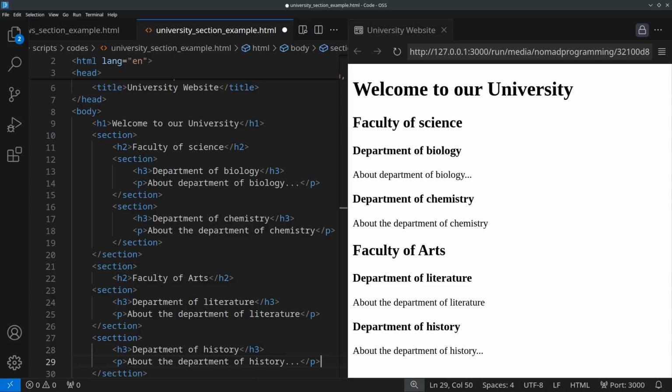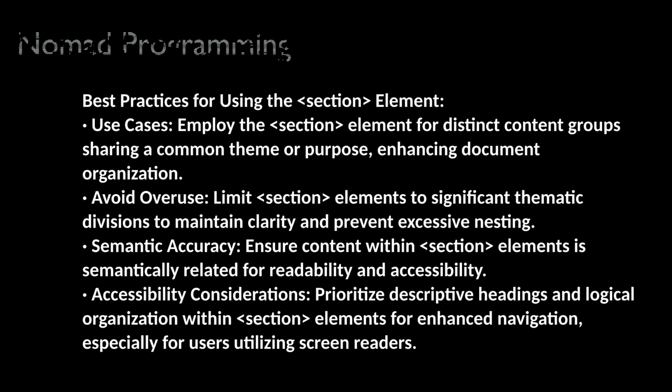Best practices for using the section element. First of all, we have the use cases. Utilize the section element when you have a distinct group of content within your document that shares a common theme or purpose. This ensures clear organization and enhances the overall structure of your web page.